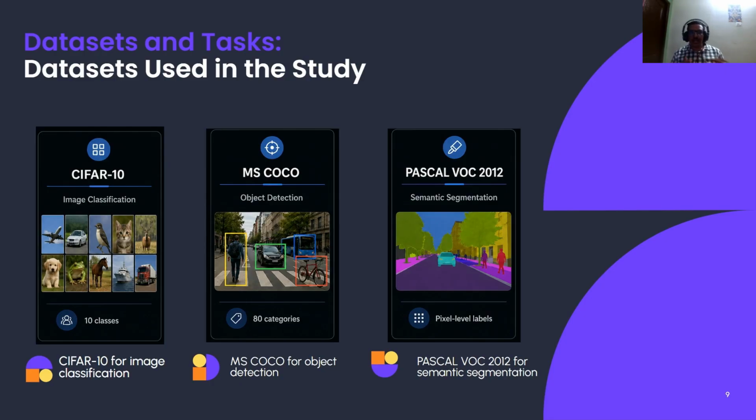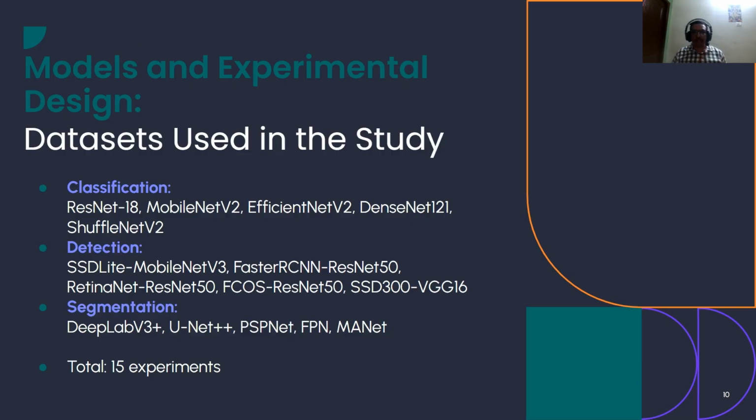Now that I have introduced the datasets, I'll briefly explain the models and experiment setup used in this study. In total, I conducted 15 experiments using 5 models for each task. For classification, I used ResNet-18, MobileNetV2, EfficientNetV2, DenseNet-121, and ShuffleNetV2. These represent different design approaches, ranging from standard deep architectures to lightweight and efficient networks. For object detection, I used SSDLite MobileNetV3, Faster R-CNN, RetinaNet, FCOS, and SSD300.